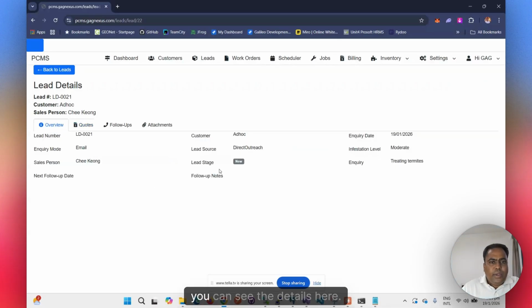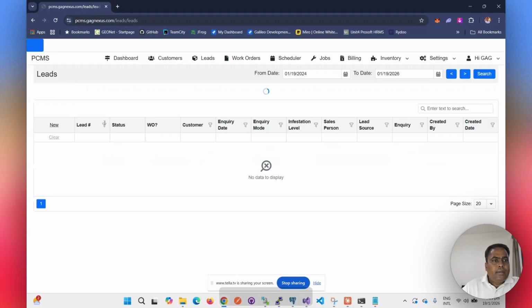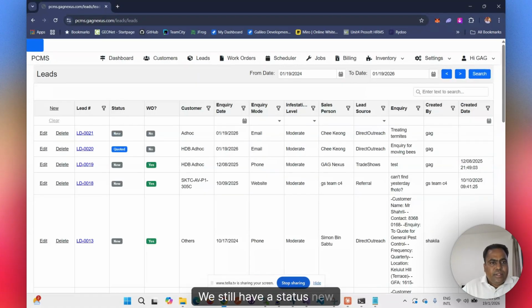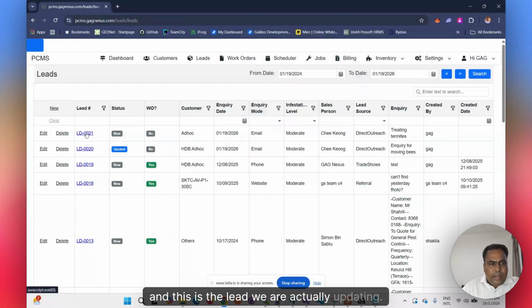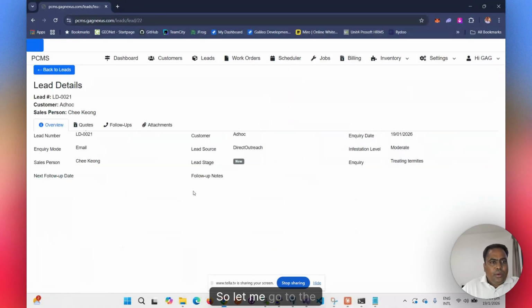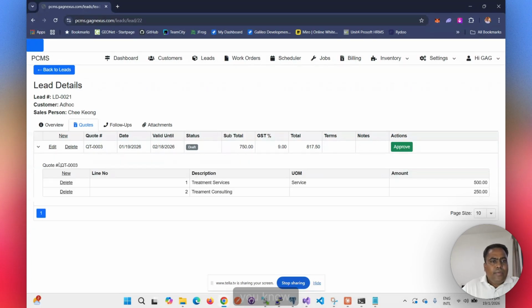You can also go back. You can see the details here. I'm still the same. Let me go back. So this is the lead, right? We still have a status of new, and this is the lead we are updating. So let me go to the status again. We still have all the details.